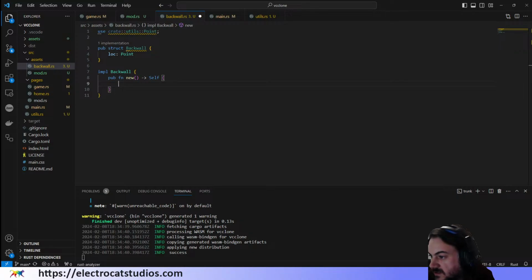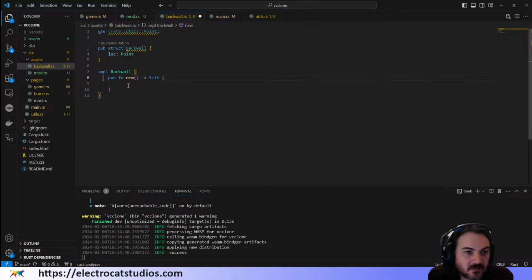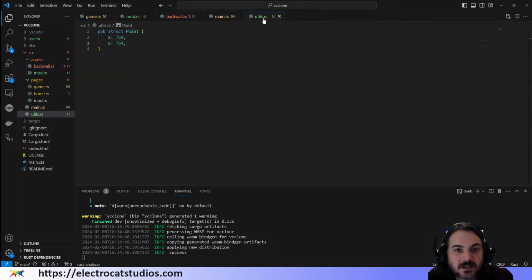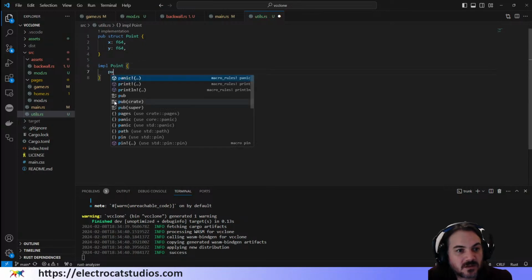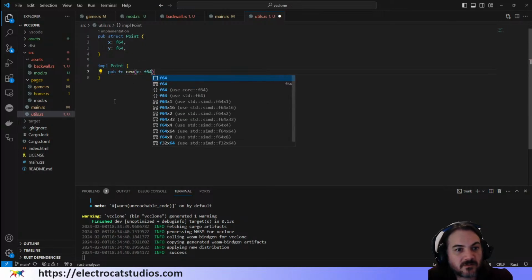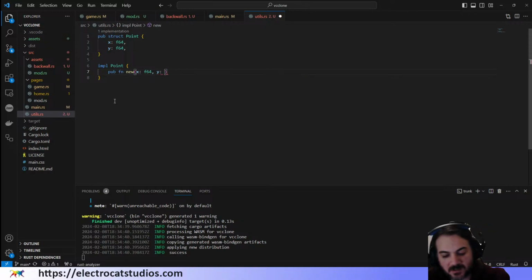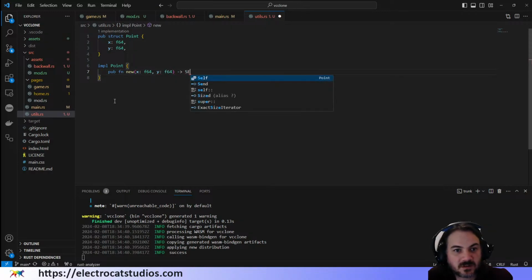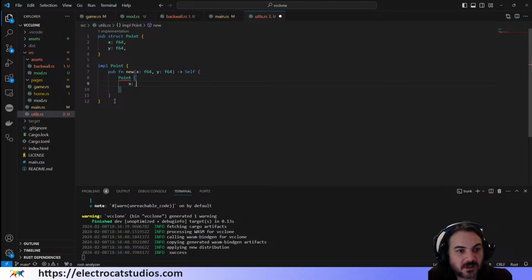Let me just consult what I did last time. Yeah. So in this we need to pass in an x of f64 and a y of f64, and actually in the utils I'm going to implement that as well. Point, fn new, f64, f64, returns Self. This will be a Point where the x is x and the y is y.